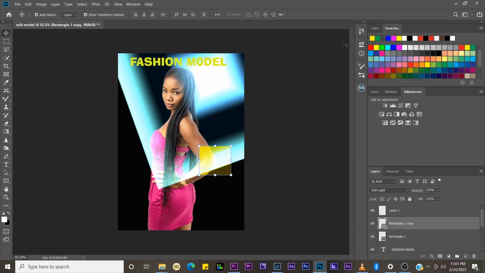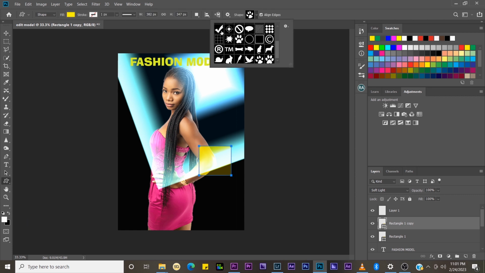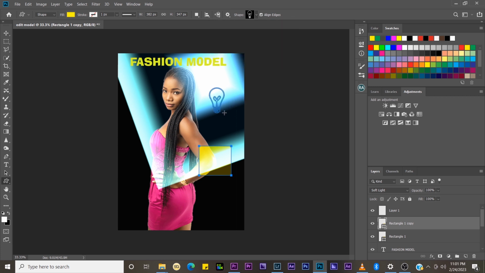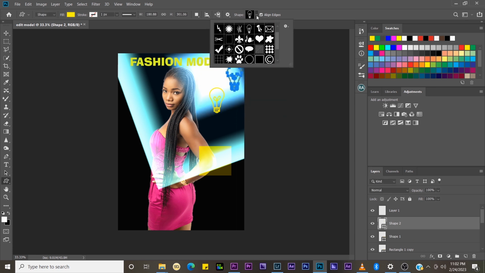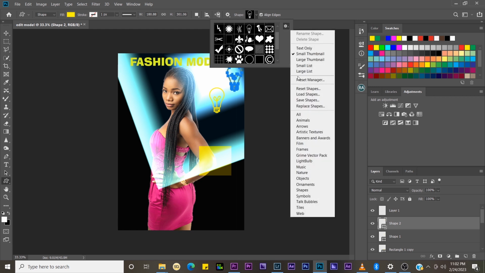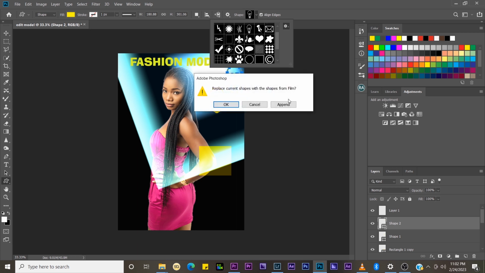So we also have the custom shape where you can customize your own shape. There are also options here you can choose. Some of those custom shapes that you like are here. Like this is a bulb. You can make a bulb. You can also import other shapes and append it.